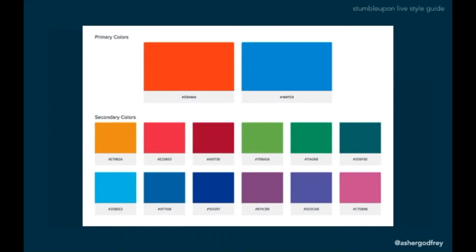So here is a color branding that we were working with at StumbleUpon, and we kind of have our primary colors up here, and here are our secondary colors. We have a lot of secondary colors. I love a lot of colors. It really depends on your audience, though. The primary colors are going to be the ones that really drive and reinforce that brand identity.